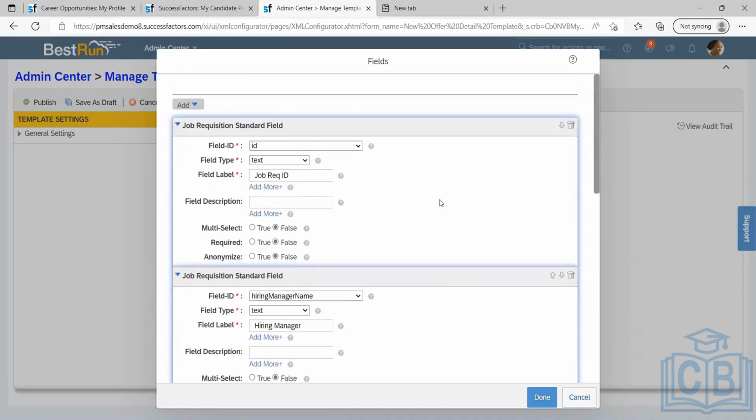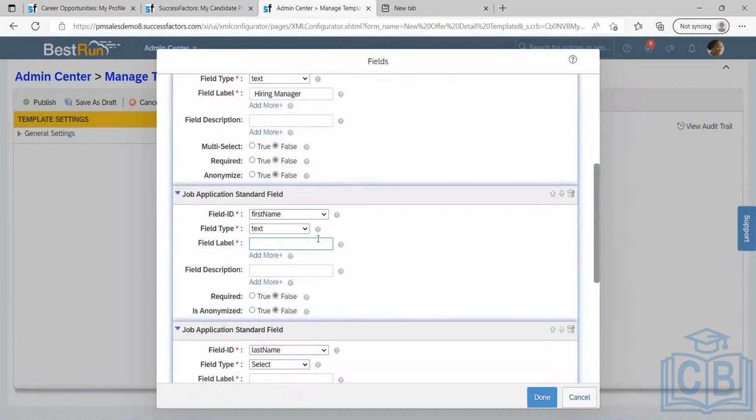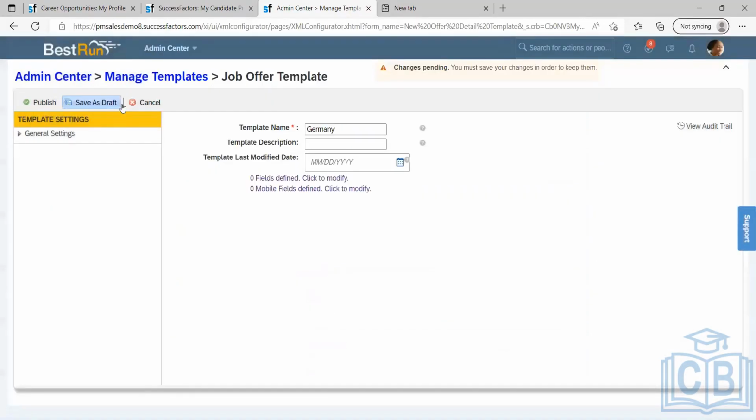The main reason I am adding this is the person who is approving needs to see the details, right: who is the candidate, for which requisition it is created, and what the details are.